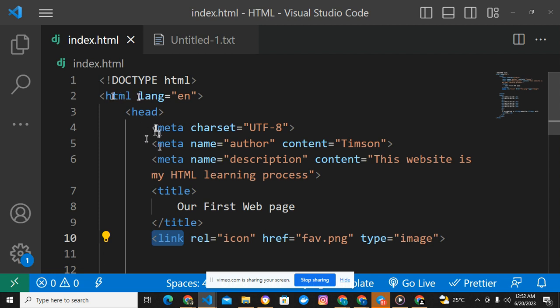Inside the head element, the first meta tag we have is the one specifying the character set, which has the value of UTF-8. I've told you that. The next one we'll have is another meta tag, which specifies the author and, of course, the content.